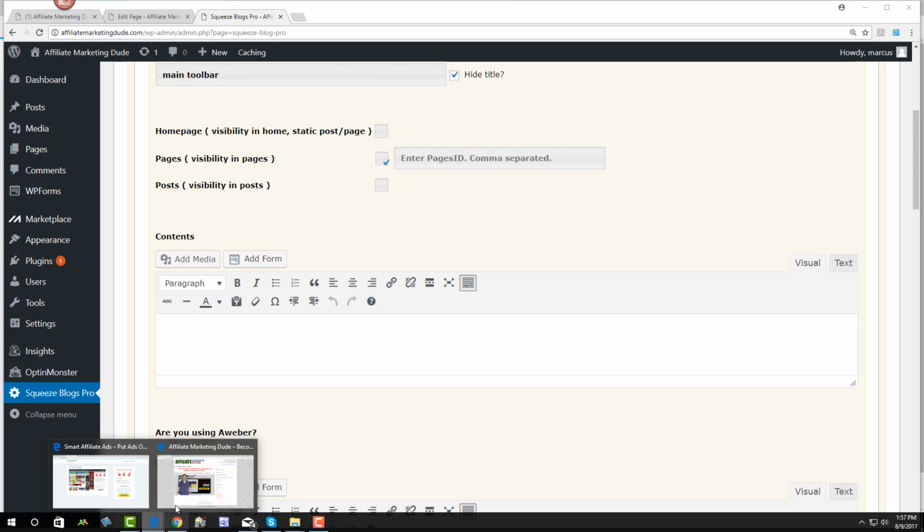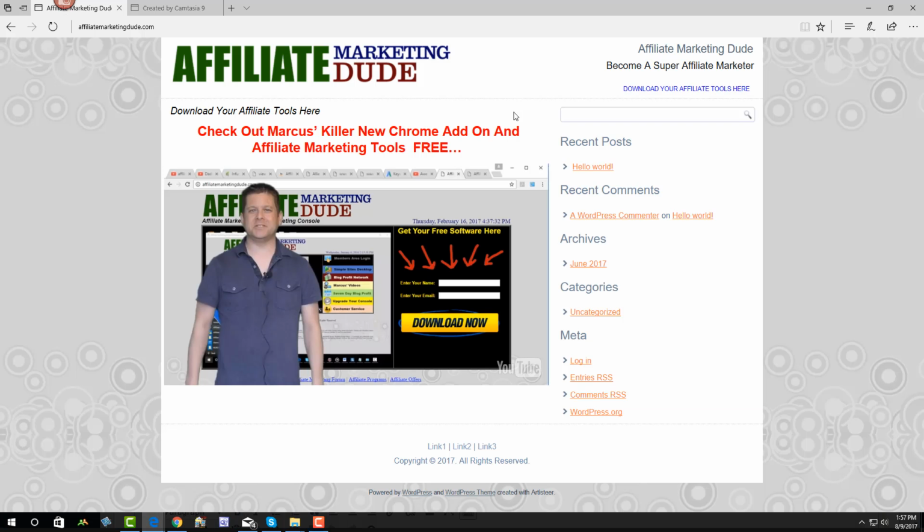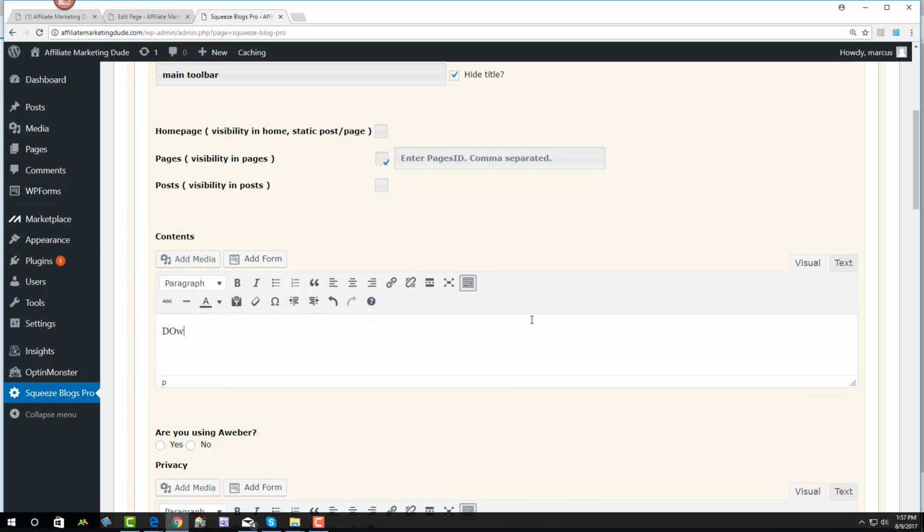So in this one, we got a toolbar, okay? So we're going to put like download your toolbar here. Pretty cool. We can center it, we can make it bold, we can make it red, we can make it bigger, whatever you want, okay?